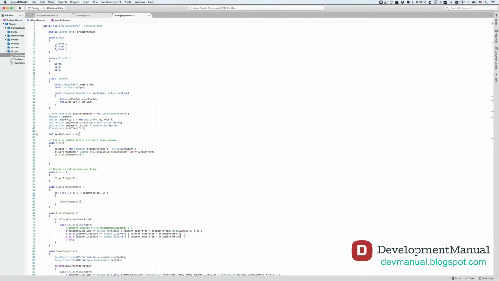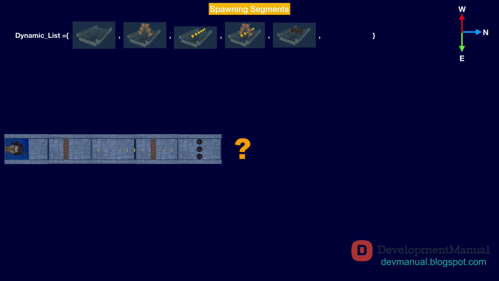Now before we test our newly coded behavior, I want to make sure that you understand what's happening in real time as the game runs. So I've created this interactive diagram that should help us understand what's really happening. Here we have 5 segments that have been randomly generated, spawned, and then added to our dynamic list, which is like our active segments list.